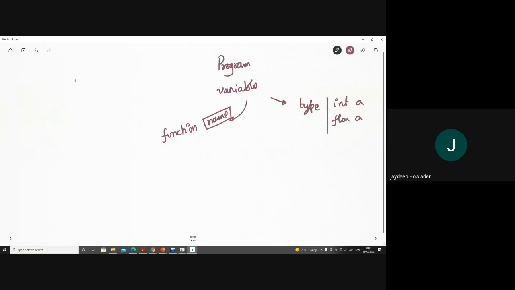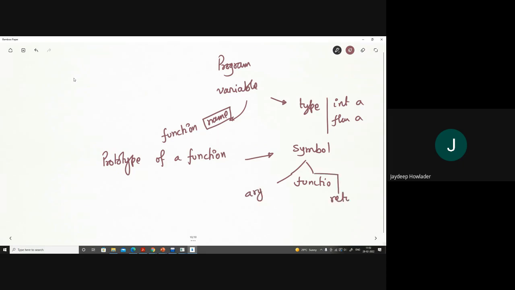So if we have a prototype of a function, then it implies a symbol and its characteristics. That characteristic says that it is a function. It will have some arguments. It will have some return type. Understand?